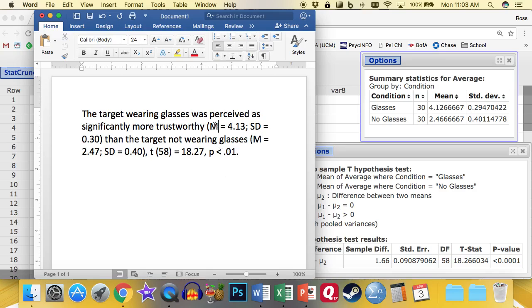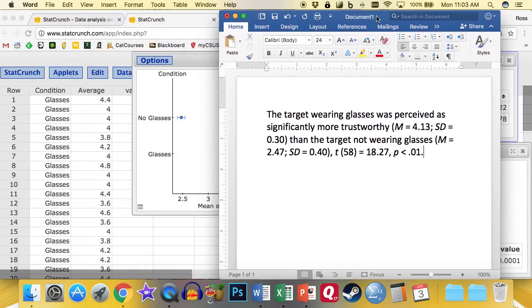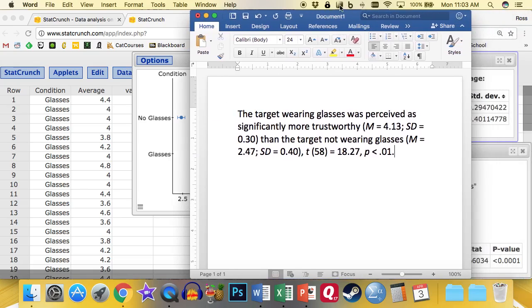Now, one thing we do want to do to be APA formatted is to italicize all the statistical acronyms. So we can select those and hit the italics key, or we can hit Control or Command I. And then the very last thing, we want to include this figure over here, this means plot. So according to APA formatting, we first have to cite it here. So we put in parentheses Figure 1.